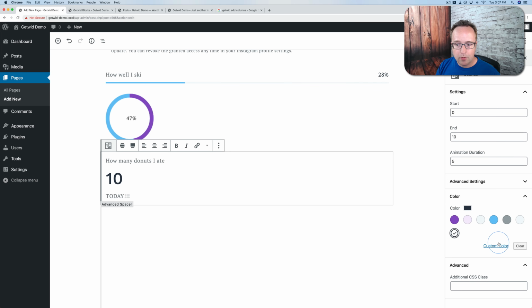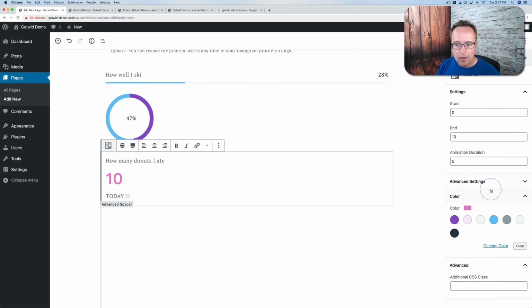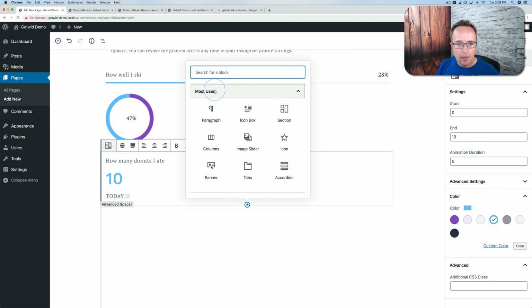Change the colors here. You can, of course, on all these color options, add a custom color. There we go. That's a nice pink right there. If you don't like your color choice, click on clear and then try again, or just click on a different color and try again. You can add a CSS class here for advanced CSS, just like always.